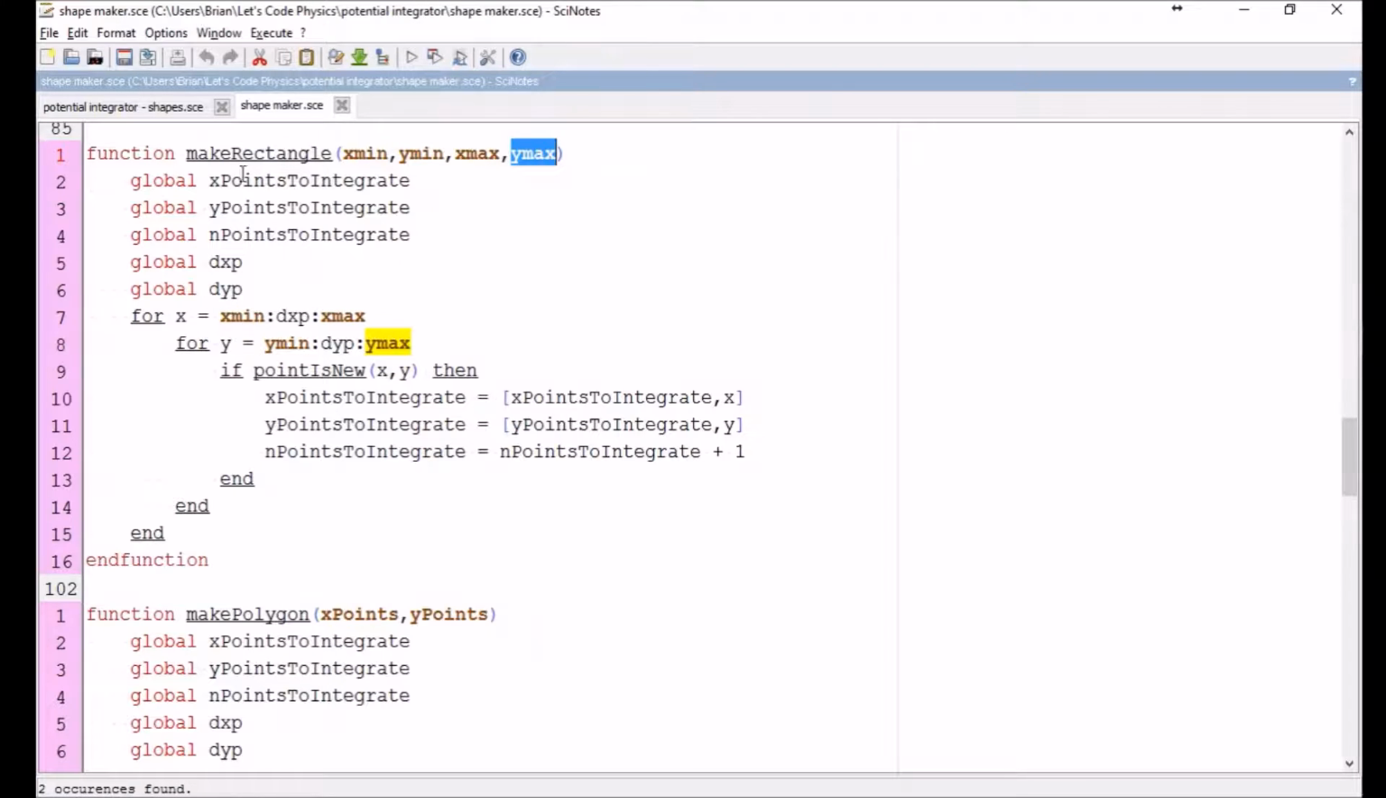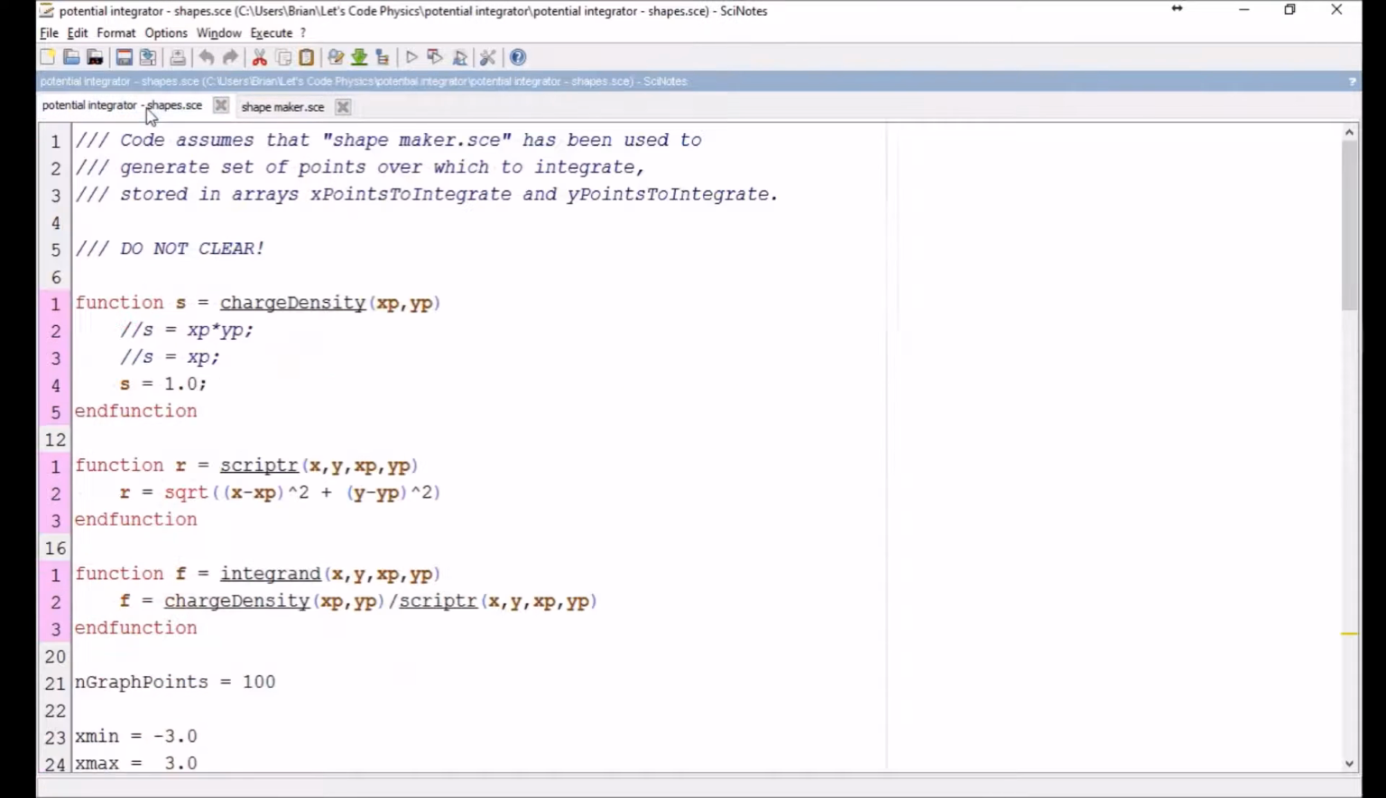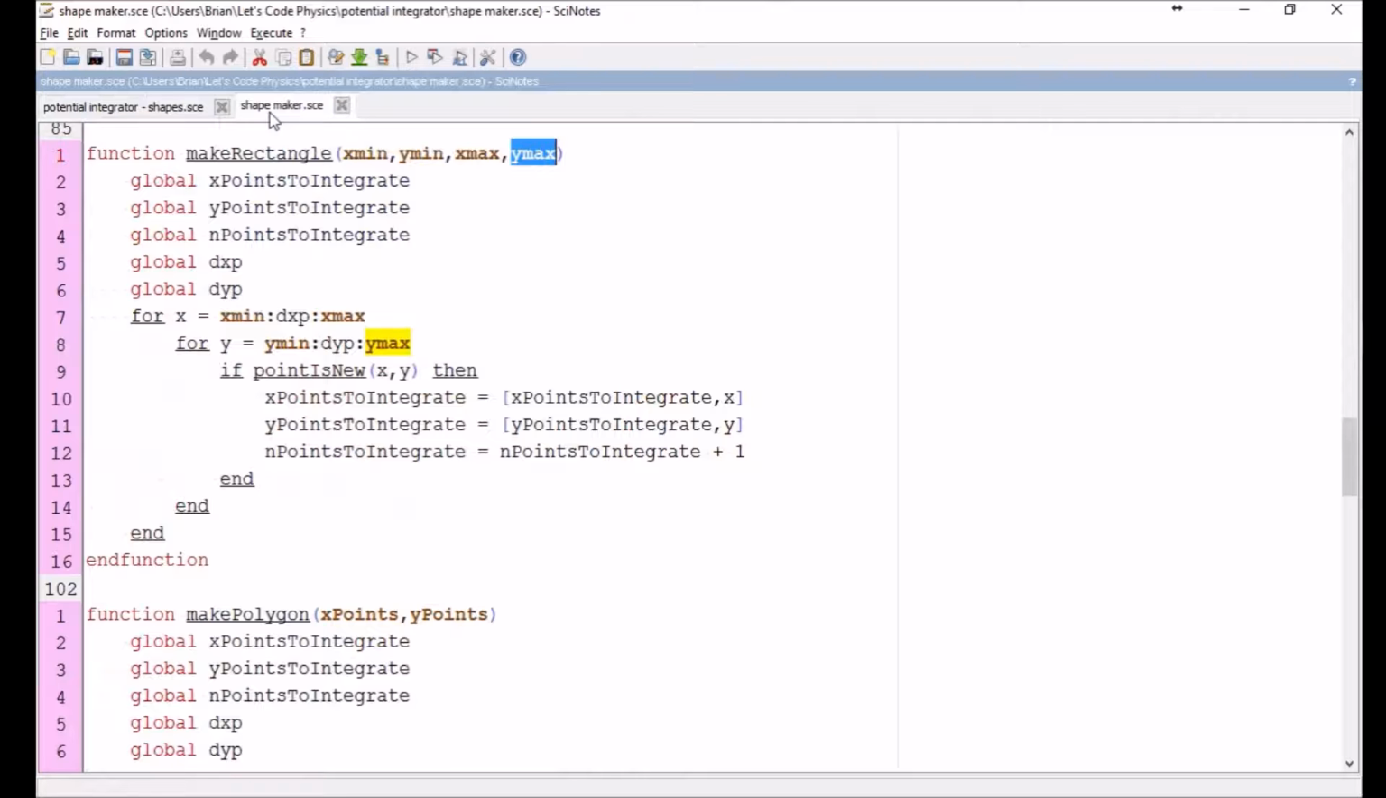And I'm having to declare some global variables just so that everybody's on the same page. All these functions and the main program are on the same page with x points to integrate, y points to integrate, n points to integrate, dx prime, dy prime. Notice those are the same names that we use in potential integrator, which is why I've added this statement do not clear, so we can't use a clear command up at the top here, or else we'll lose all those lovely points we generated here.